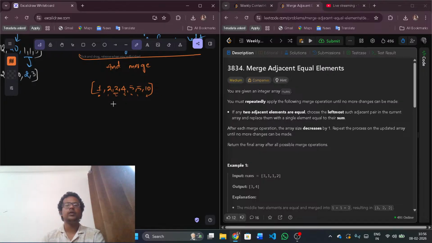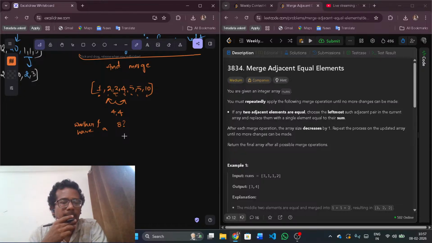When I am at 2, I'll check. I have a 2 here. Now 2 plus 2 will give me 4. If I have a 4 on the right, I'll just check whether I have an 8. Okay, 2 plus 2 is 4, whether I have a 4. So where do I check 4? Why don't we just build?